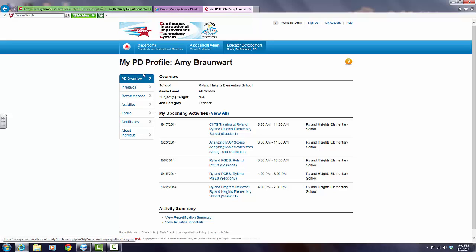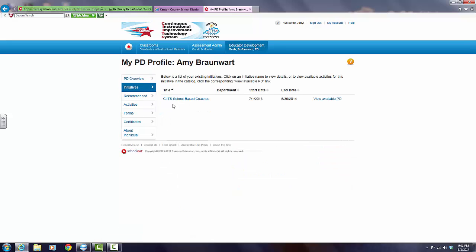There are really only a few tabs on the left-hand side that you need to really look at. One is your PD overview, which just basically tells you what you've signed up for. Initiatives will be if you are in a group. Mine has the CIITS school-based coaches because that is one of the groups that I'm a part of. If you are a cluster leader for something, you will probably also be enrolled in some sort of group that you'll be able to find PDs specific to that group. People are able to recommend PDs to you. As of right now, I don't have any recommendations.